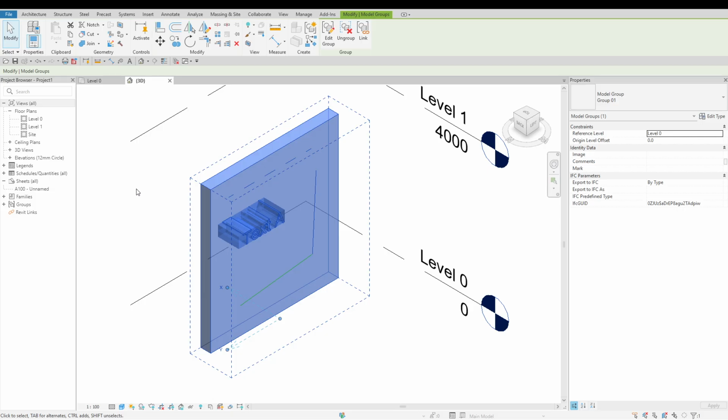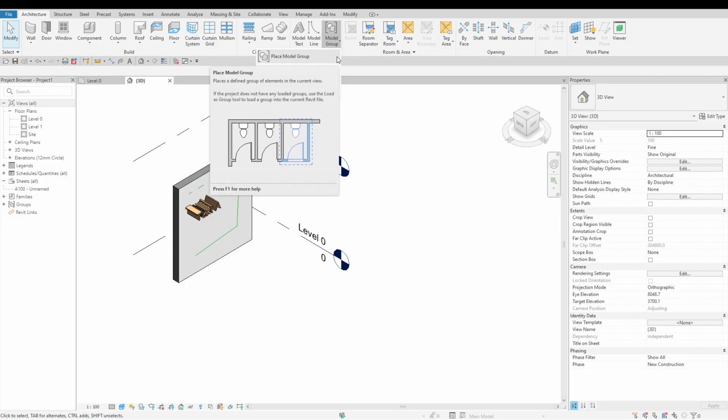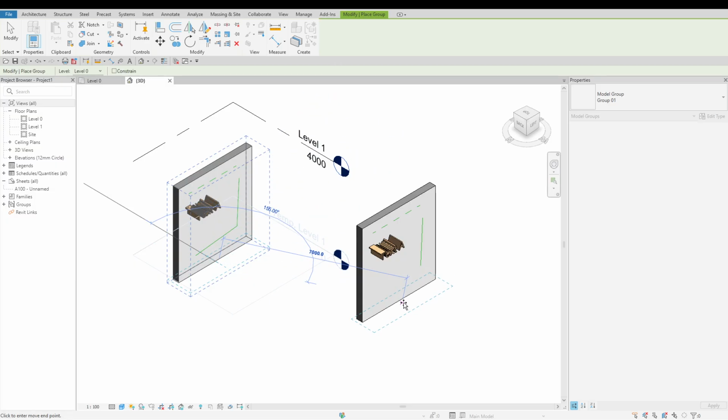Now to place the group, first, on the ribbon, click Place Model Group. You can place model groups, detail groups, or attach detail groups in your drawing area. Second, in the Type selector, choose the type of group you want to place. Third, click in the drawing area to place the group.